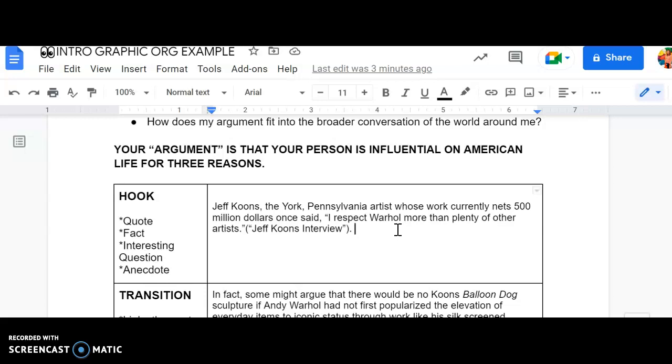I also have a reference to where I found that quote in the citation, and we'll get to that in future videos. Anyway, this is my quote, and I thought it was a good place to begin because one of my reasons for why Warhol is influential is he's had a big impact on the artists who have come after him. So this kind of gets me going in that direction.